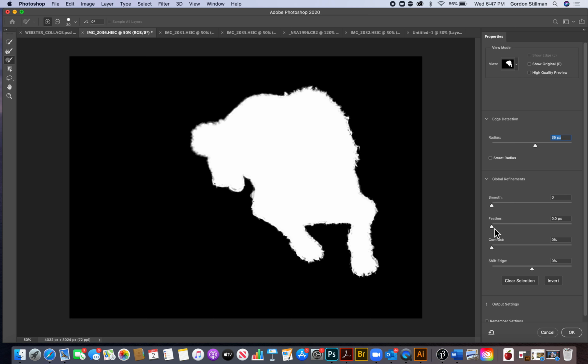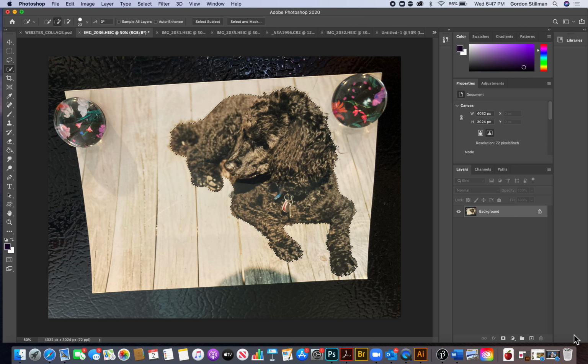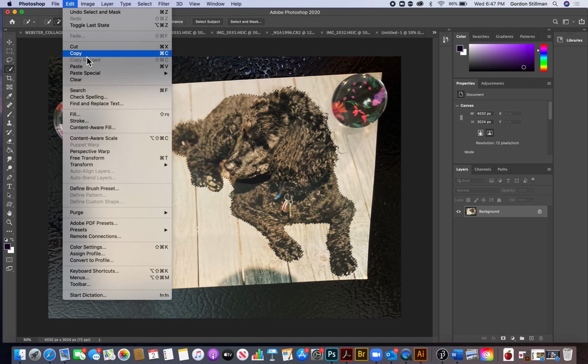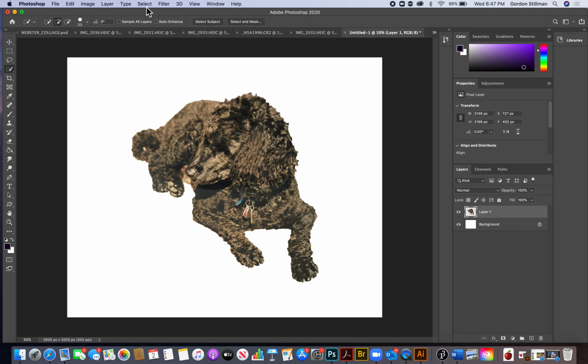I'm also going to feather it just 1 pixel, because usually I'm going to want to feather stuff just a little bit because it's going to make it blend together better, and I'll go over that in a minute. So I'm going to click OK, and now I'm going to go to Edit and Copy, and go to paste it in here, and I'm going to use the shortcut for paste, which is Command and V.